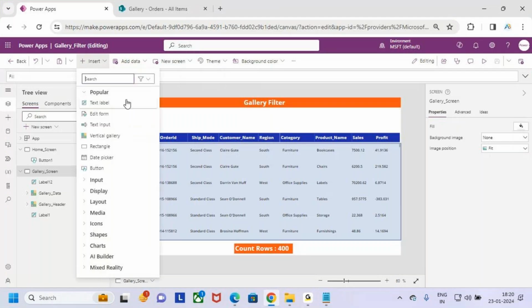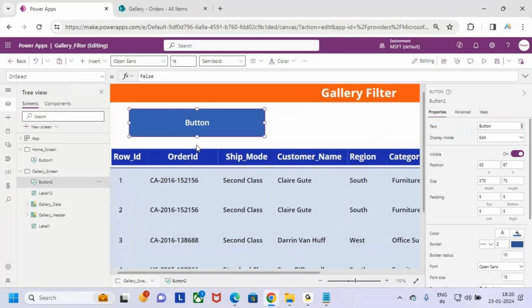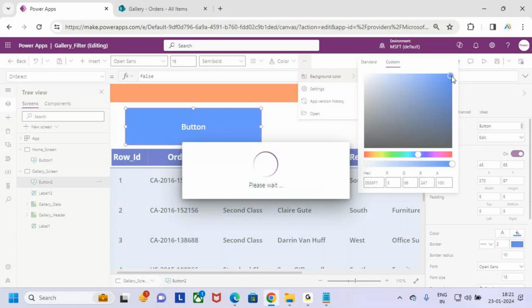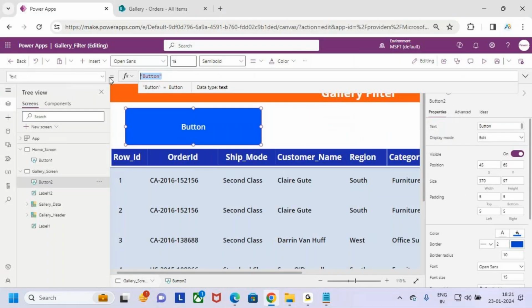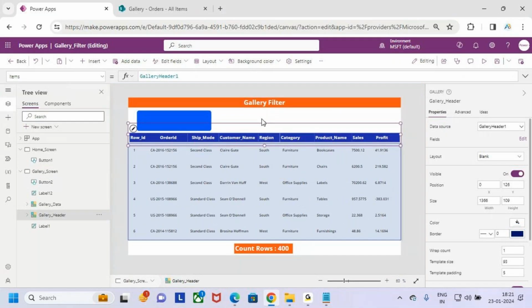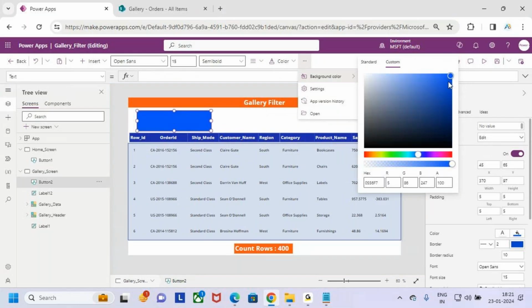Let me add one button. Let me increase the height and width of this button, up to here. Fine, let me keep it here. Also let me change the background color. Keep it like this. Let me remove this text, I don't want to keep any text. Fine. It is too bold. Custom.